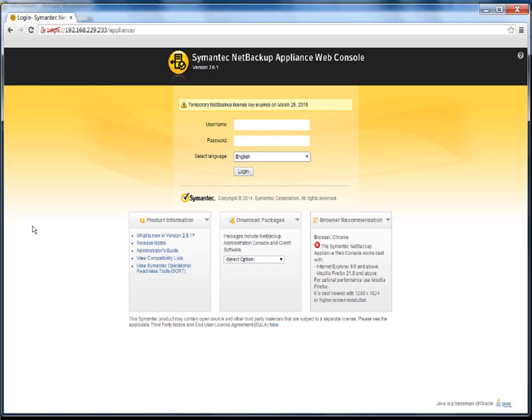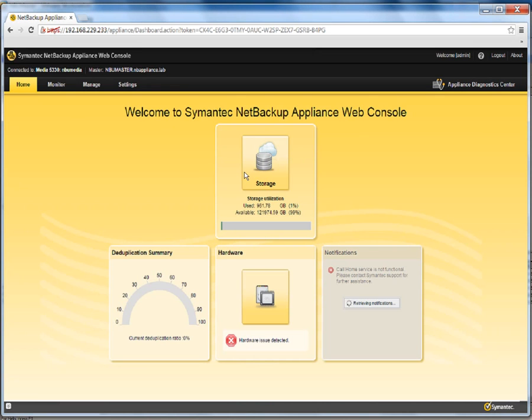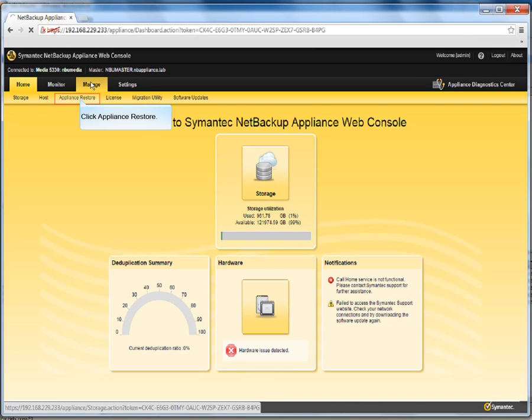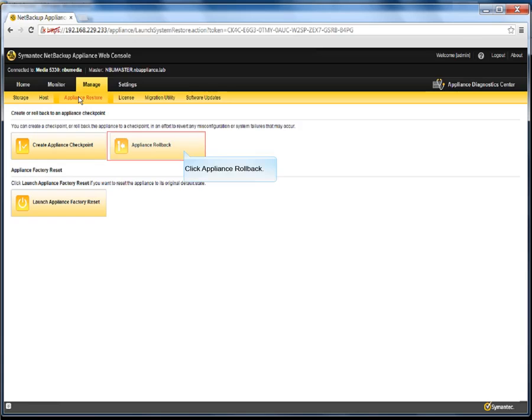To do a rollback from an available appliance restore checkpoint from the NetBackup Appliance web console, log on to the appliance using admin user credentials. Then click on the Manage tab, followed by the Appliance Restore subtab. Under the Appliance Restore subtab, select Appliance Rollback.